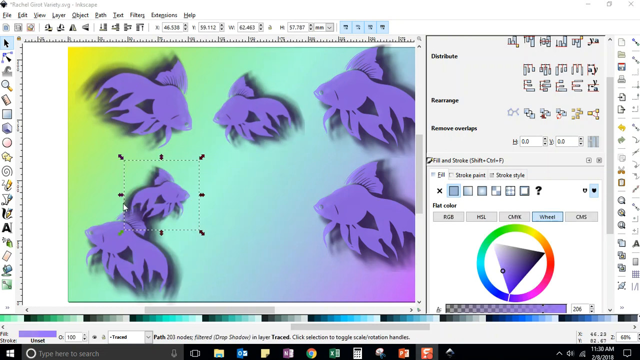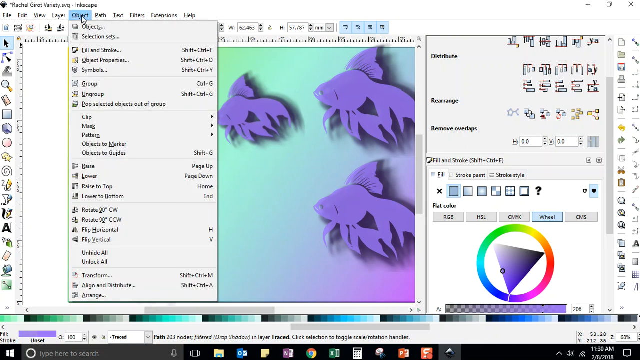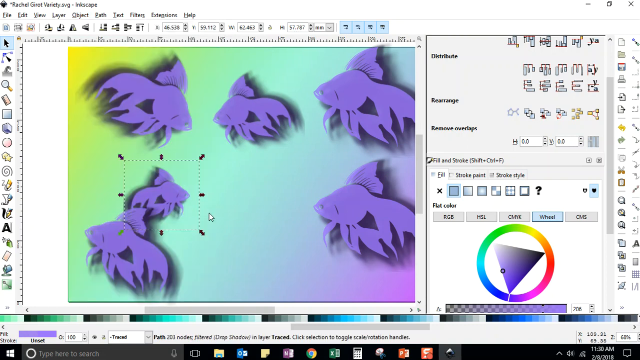Okay, what if you want, remember to create depth, smaller things are further in the distance. So if I want to make that look like it's behind the other fish, I can go up to Object, lower to bottom, and that will go behind. The other thing that I can do to give it more depth is decrease the opacity. So that'll make it look like it's a little further off in the distance if it's a little more blurry.